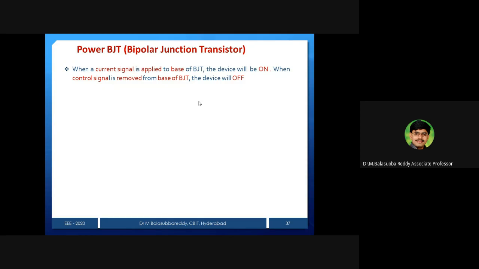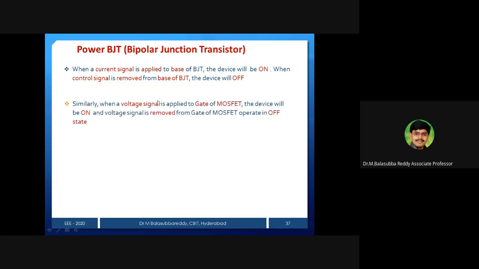Then we'll go for IGBT and compare it like that. So that is the comparison of the last topic of this unit. The current signal is applied to base, then what will happen? Device will be on. When the control signal is removed, so that means base signal is removed, then what will happen? Device will be turned off.